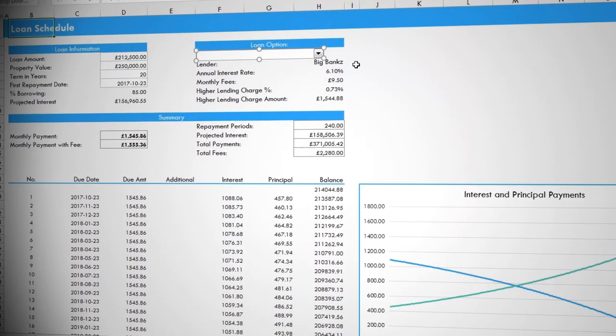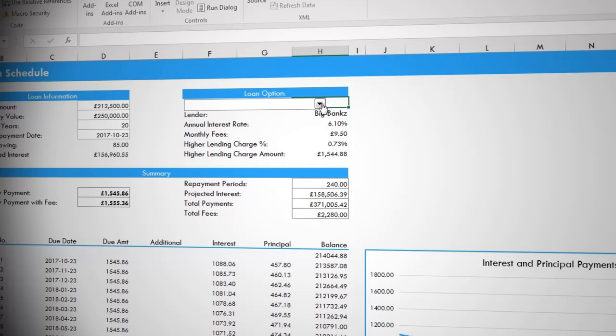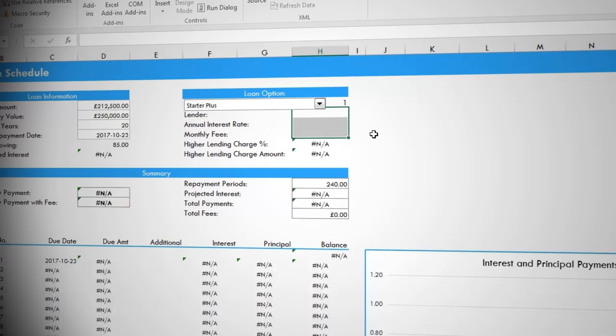If I come back to my control, I'm just going to click away for a moment, click the drop down, choose Starter Plus. You see here we're getting a 1, Advanced Premium, we're getting a 2. OK. I'm just going to go back to 1 for now. The next step is to use the value in H4 as an offset to pull through the appropriate loan information. Let's select these values and delete them.